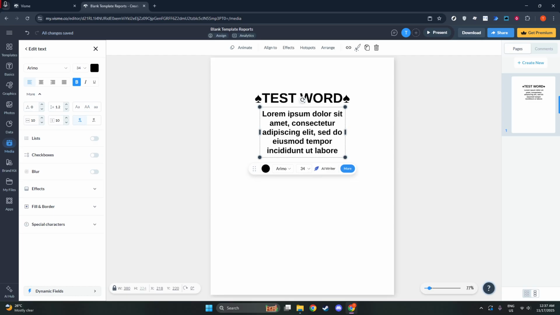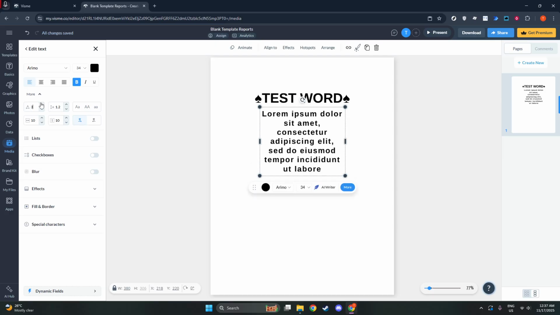Once you've located the More menu, it's time to focus on the text spacing option. This is where the magic happens. Here, you'll be able to manually adjust the spacing between letters to your preference. This feature is a fantastic way to ensure that your text is neither too cramped nor too spaced out, striking the perfect balance for the design you're aiming for.